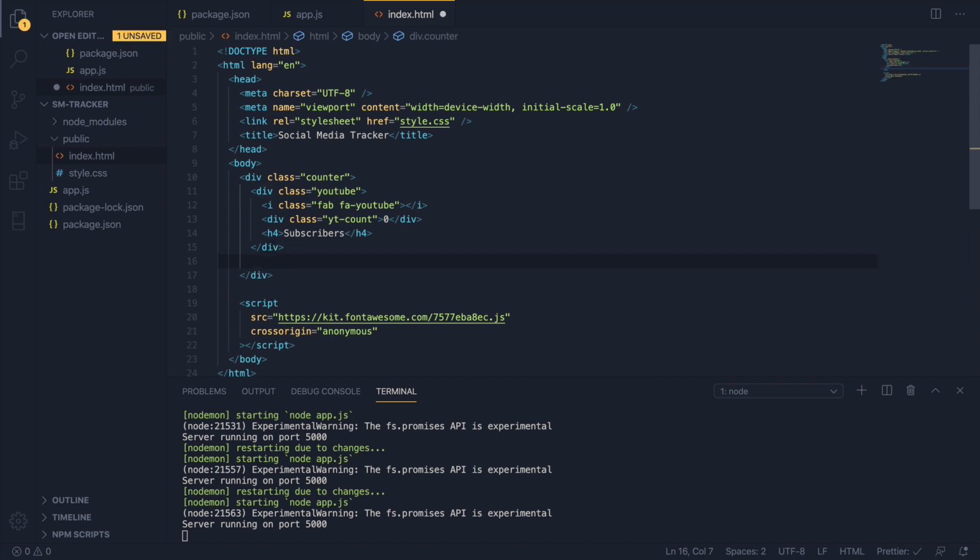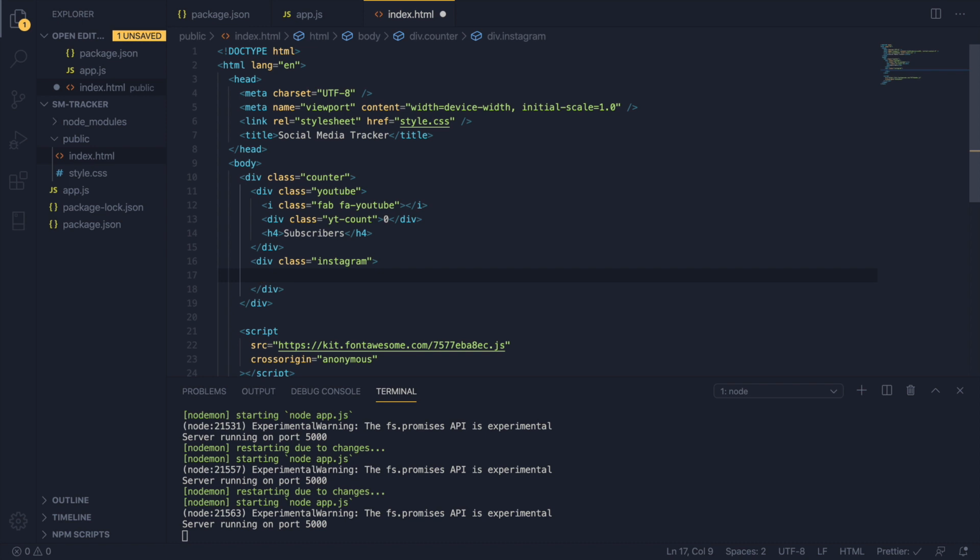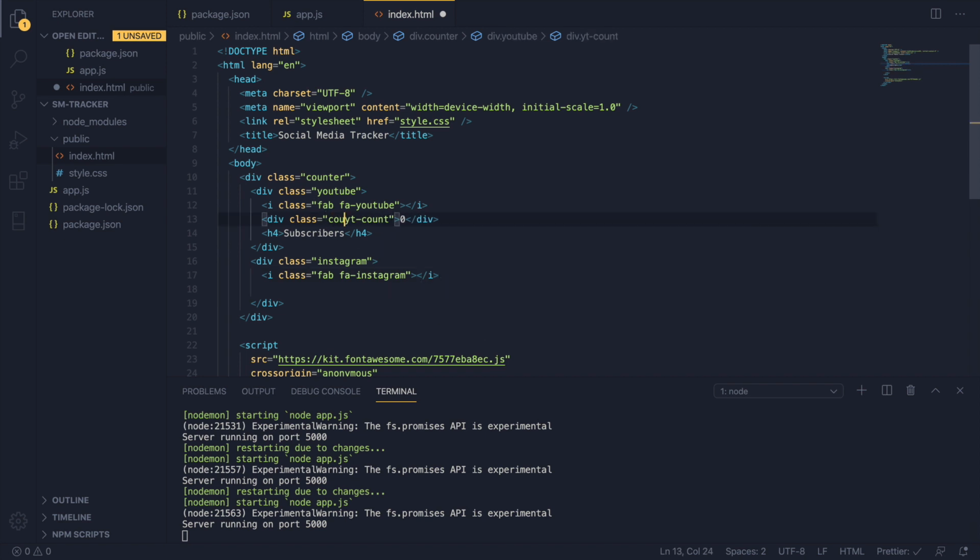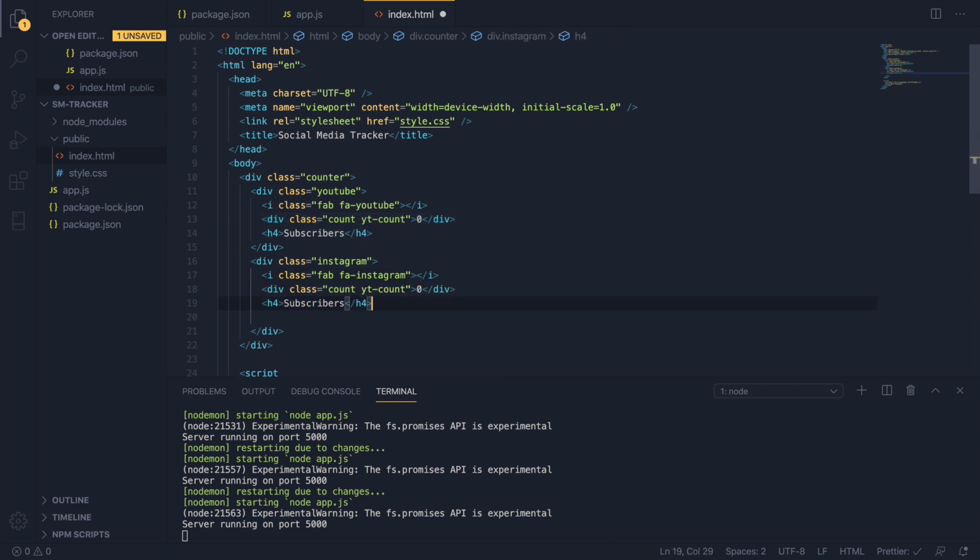Okay, we're going to do the same thing for our Instagram now. So a div with a class of Instagram. In here, we're just going to copy the i tag again. We'll just change YouTube to Instagram. And then, before we proceed, we need to add another class of count to our YouTube YT-count above here, like so. Then I'm just going to copy this and paste that down. We're just going to change that YT to Insta-count, and then we'll change that subscribers to followers.